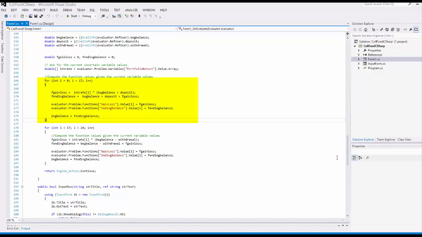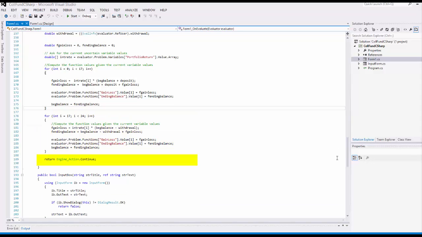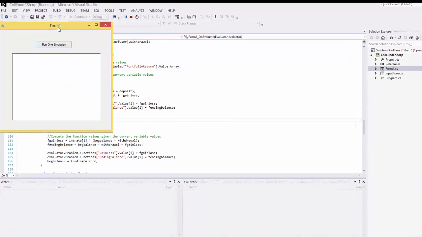In the first loop, I compute the gain and loss and ending balance for the first 17 years, when we only deposit money. In the next loop, I compute the uncertain functions for the years when we only withdraw money from the investment account. Finally, we tell the SDK to continue simulating by returning engine action continue. Now we can build and then run the application.